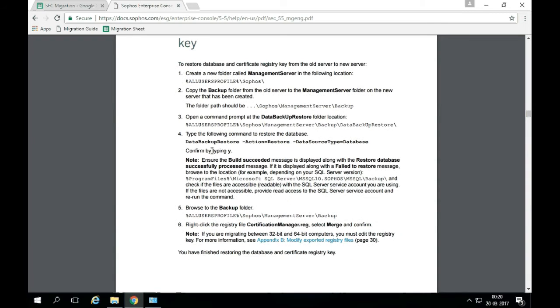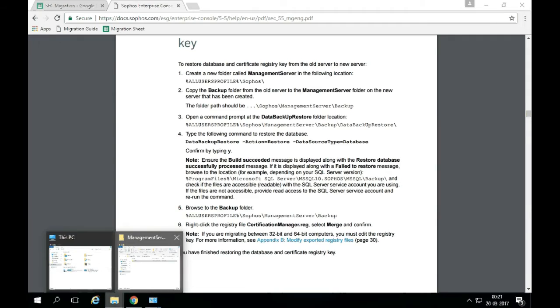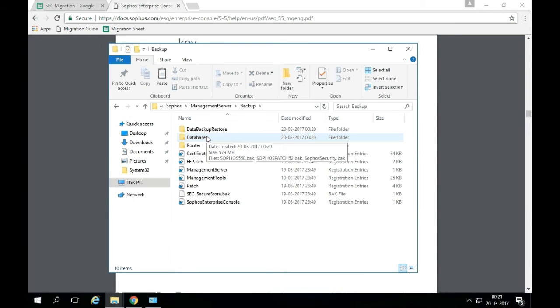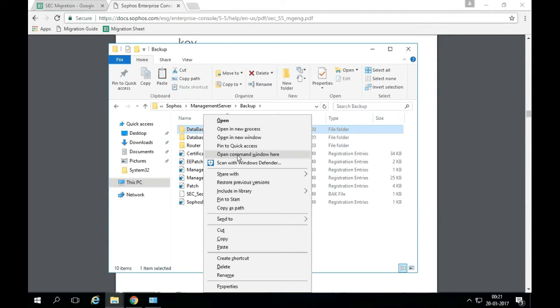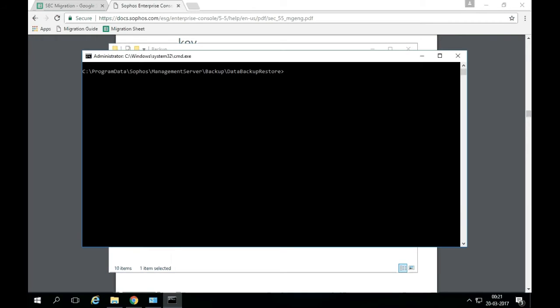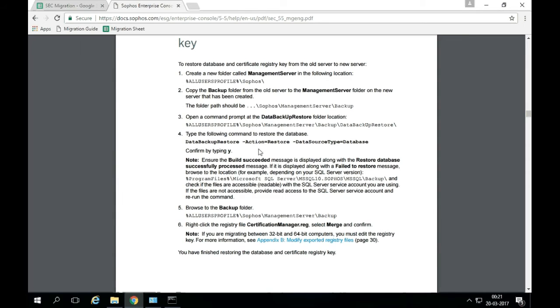Now we have to open a command prompt at the data backup restore folder location. I'm going to tell you a small trick which will save a lot of time. Hold down the Shift key on your keyboard and right click on the Data Backup Restore folder, and you'll get an additional option called Open Command Window here. And let's now fire this command which will only restore the database.